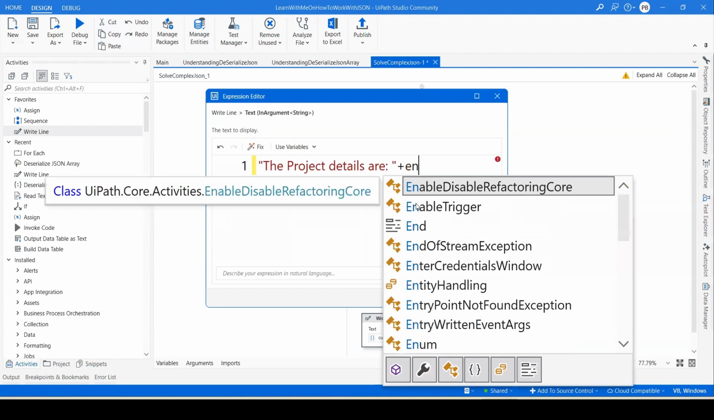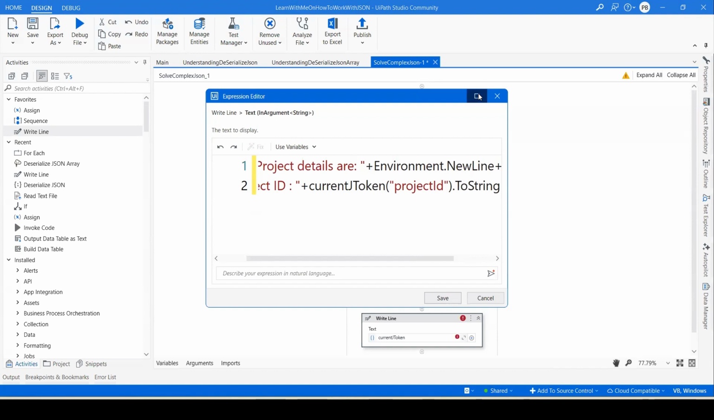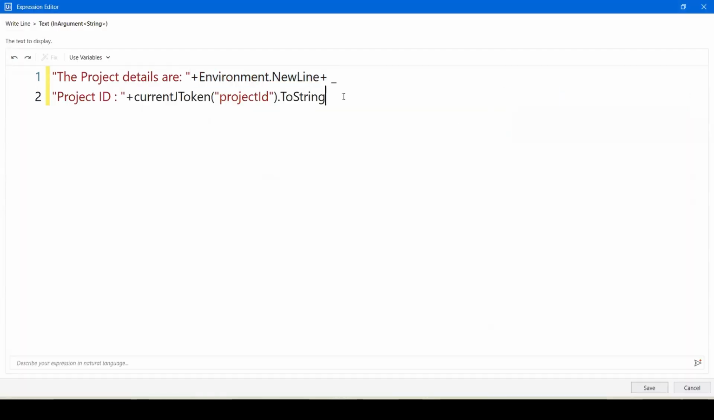Say environmental dot new line. Right. Now let's give information of project ID. That's my project ID. Same thing. Let's do environmental dot new line. Right.